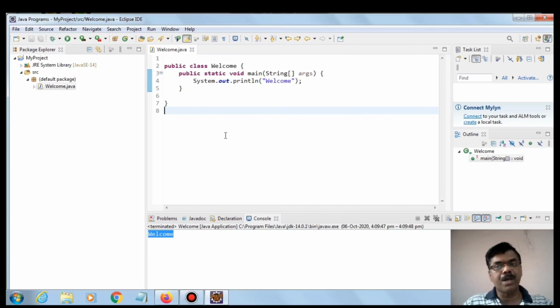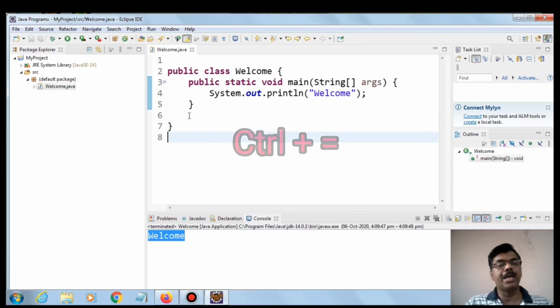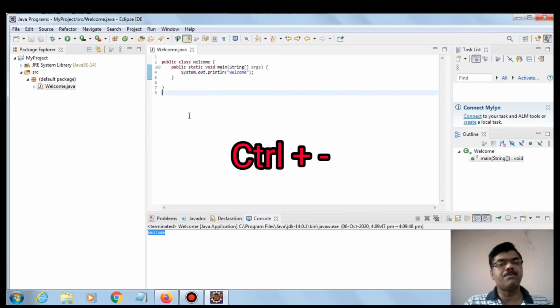Now let us see some of the shortcuts in Eclipse. As I said, some of the shortcuts, like to increase the font size of the program, Control equal to, which is going to increase the font size of the code, and Control hyphen to decrease the font size of the code.